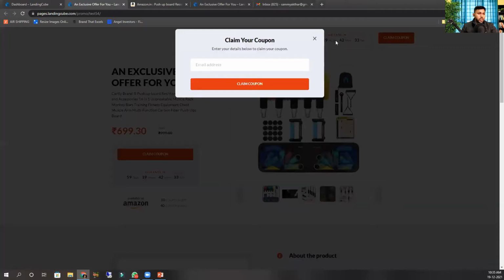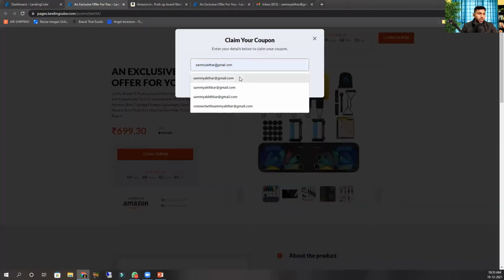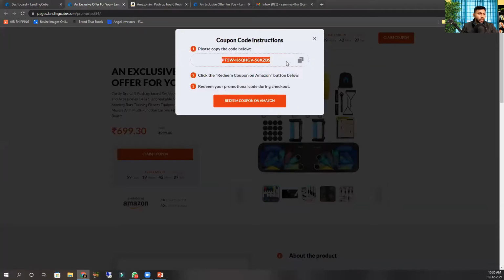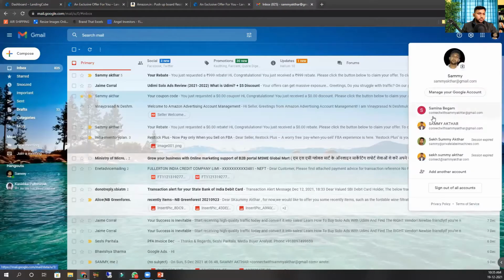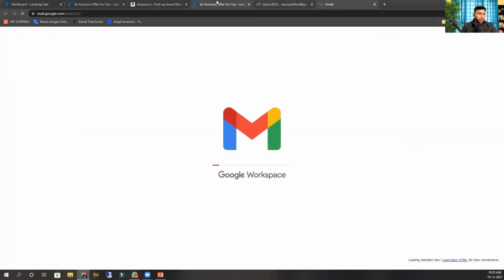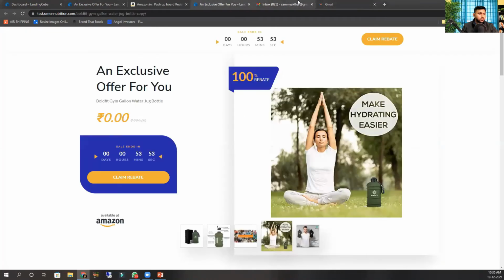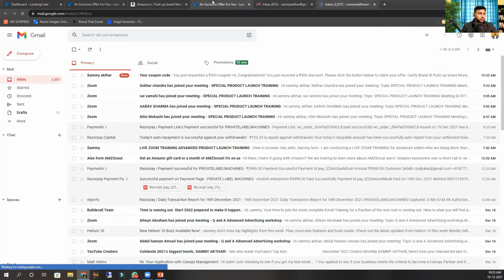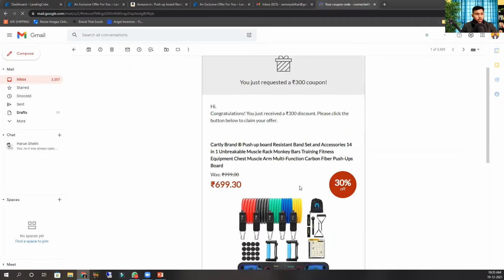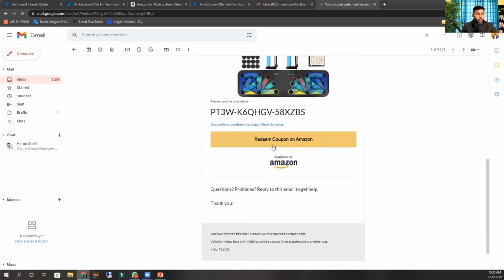Once you click claim coupon, you have to enter your email. Let me give a new email. As soon as you enter your email, you will also get an email from them. So here you see the email has already come. The email also gives you the coupon code and the link to redeem the coupon code.